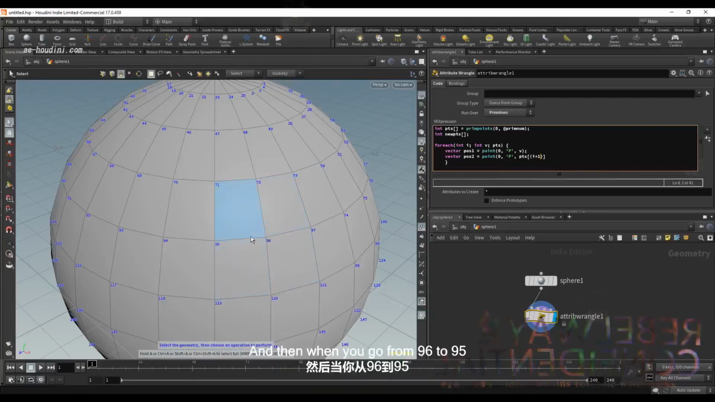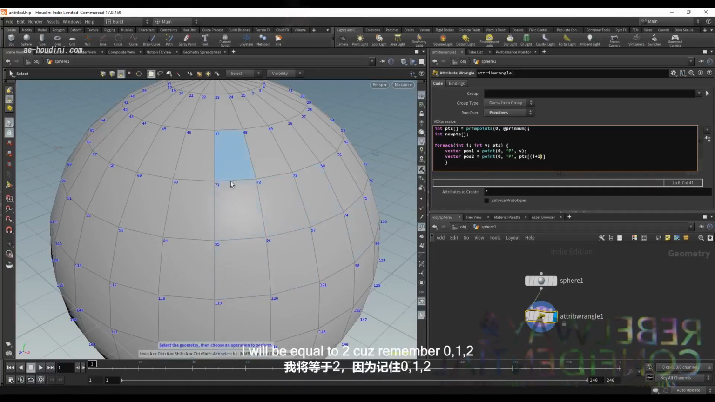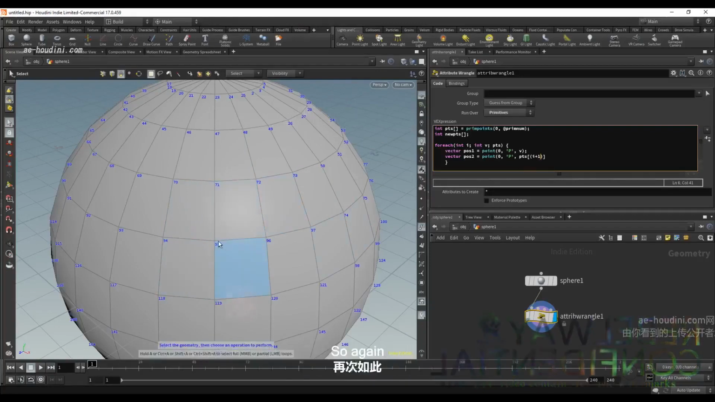And then when we go from 96 to 95, that will work as well, because v will be equal to 96, I will be equal to 2, because remember 0, 1, 2. So then we take I plus 1, so 3, and it's going to return this point number, and we'll grab its position. So again, that works.